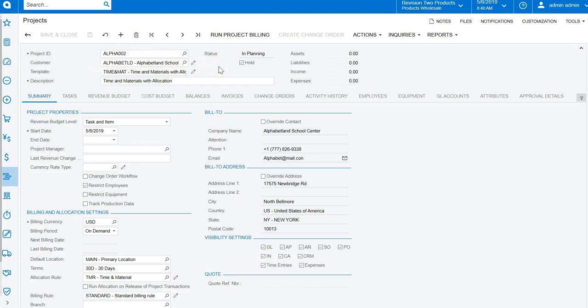Okay, the customer ID is optional. If you want to track costs for your own internal projects and you're not going to do any billing, there's no requirement that you have to have a customer ID. In our demo project here, I used Alphabet Land School.